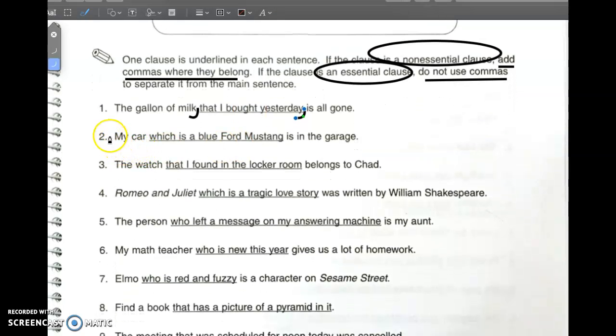Take a look at the next one. My car, which is a blue Ford Mustang, is in the garage. Okay, look at the rest of the sentence that is not underlined. My car is in the garage. Okay, the meaning of the sentence is that the car is in the garage. The fact that it's a blue Ford Mustang doesn't change the fact that that car is in the garage. So we don't need that in there, and we can separate it out with commas, just like we did in the first one. Remember, if we don't need it, then we can separate it with commas. If we do need it, then we don't want to separate it.